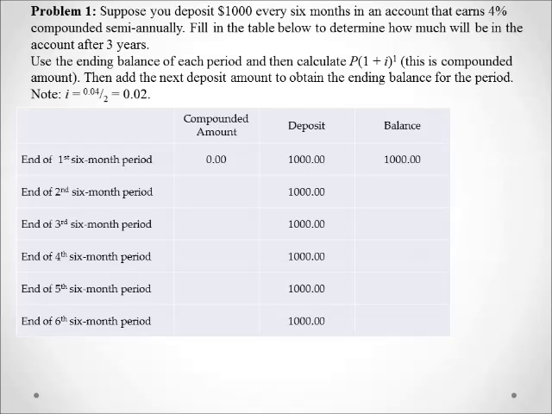Okay, here's where we left off. Suppose you deposit $1,000 every 6 months into an account that earns 4% compounded semi-annually. Now this is as opposed to putting a lump sum into an account and just waiting for the 3 years. So at the end of a 6-month period, we have a $1,000 balance. We're going to accrue interest on that.